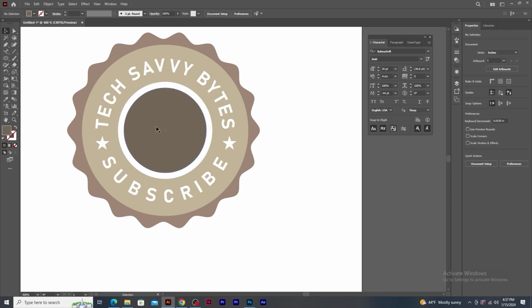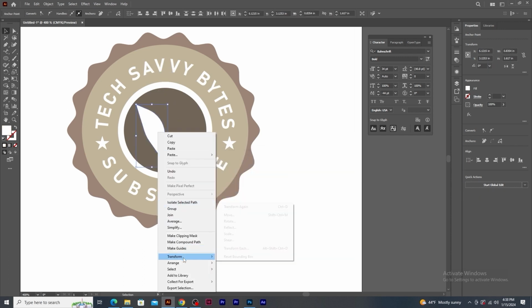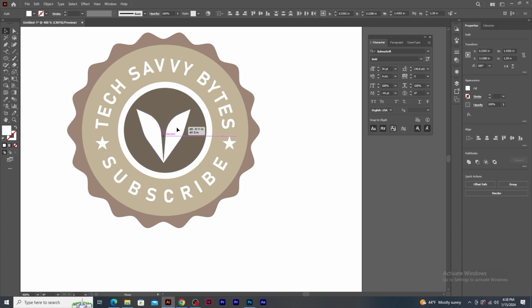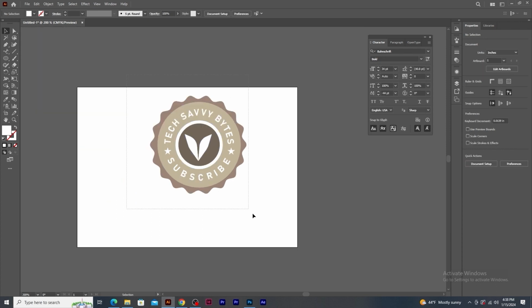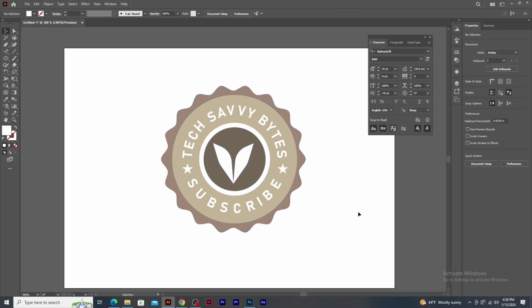Using the Pen tool, let's make some design to fill the center portion of the badge. Here, my badge is ready using character text along the circular path. So this much for today's tutorial of character text.